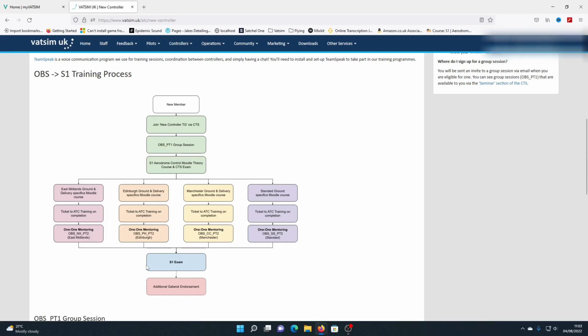The aerodrome you can be given is one of these 4, so you've got either Stansted, Manchester, Edinburgh or East Midlands. So let's say you're given Manchester. After you've completed the Moodle theory, which you're going to do after the group session, which you can also do now, that's what we're going to be mainly focusing on. After you completed that and the exam, you can then go on to the specific Moodle course for that aerodrome. So Stansted, Manchester, Edinburgh, East Midlands.